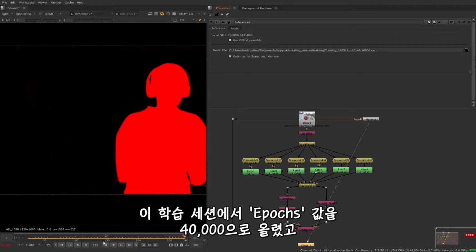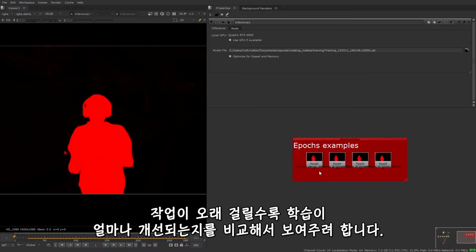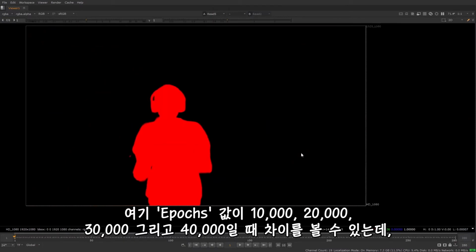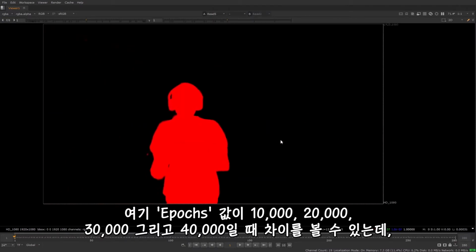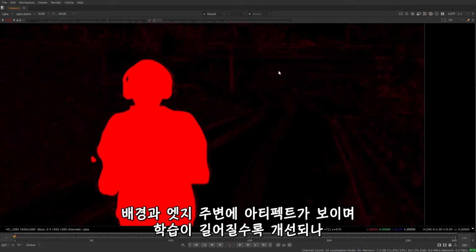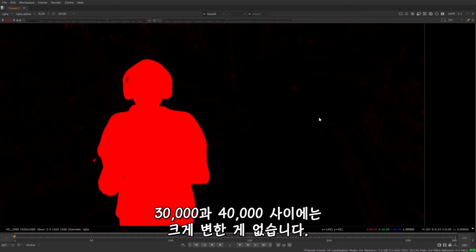So I've run another training session where I increased the number of epochs to 40,000, just to show you a comparison of how the training can be improved just by leaving it running for longer. So here you can see the difference between the 10,000, 20,000, 30,000 and 40,000 epochs. You can see there's some artifacts in the background and around the edges that improve the longer the training ran for. However, there's not much change between the 30,000 and 40,000.